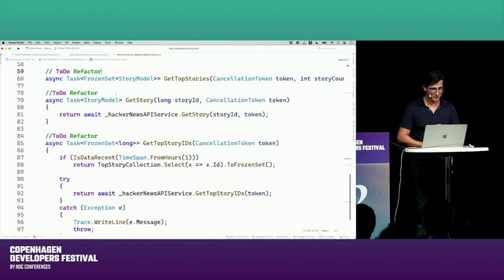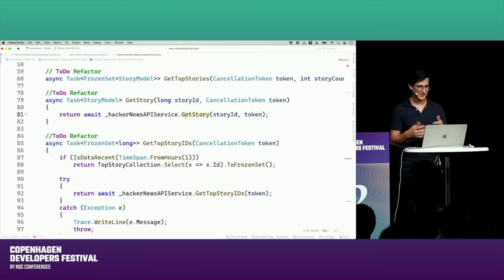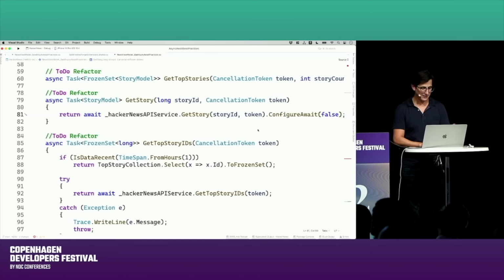All right, so the next one. We've got a method called getStory. This is calling the Hacker News API. It's getting the story, cancellation tokens, good. We're not doing ConfigureAwait(false), so let's slap that in there. That'd be good, but what else could we do? Because we're using await, we're using async, ConfigureAwait(false).